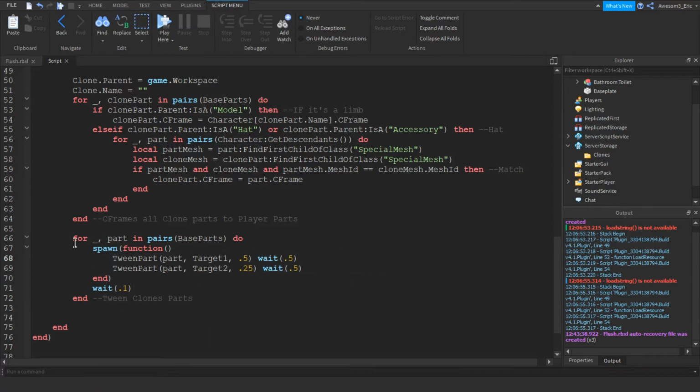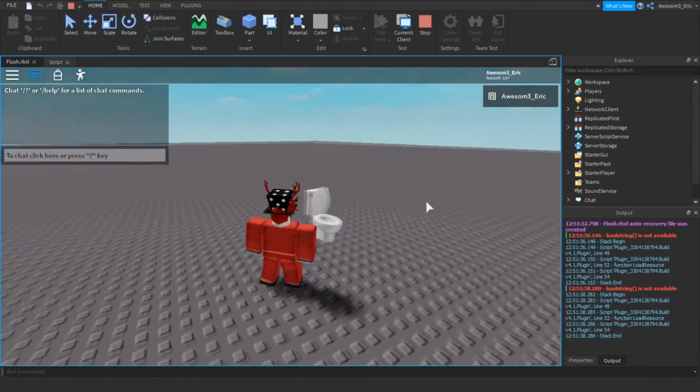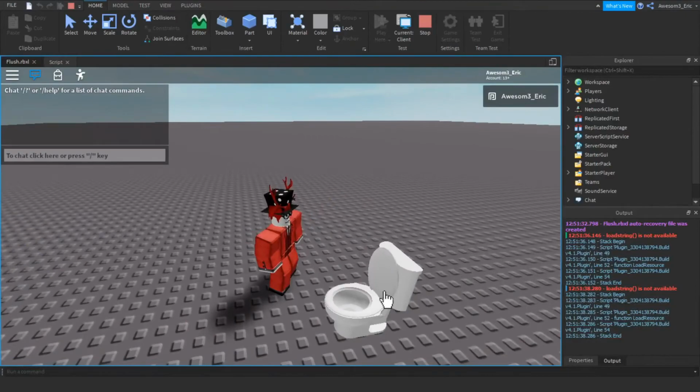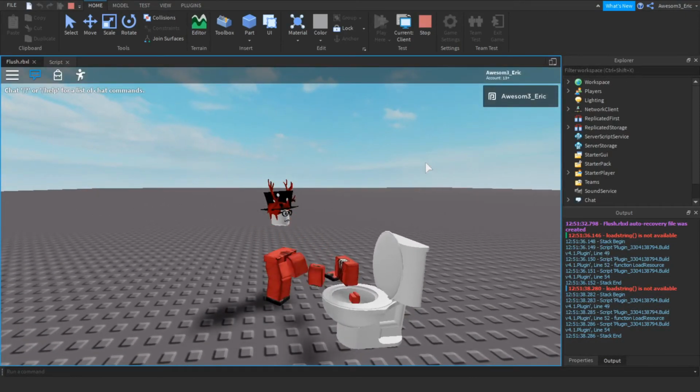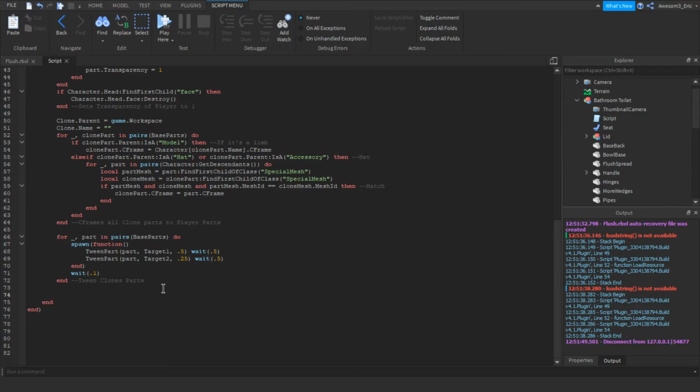So here I use the for loop in the base parts table again, and I use the spawn function to tween the part to target 1 and target 2, each with a scale factor of half and a quarter, basically making it smaller as it tweens. Then I added a wait value of 0.1 to each part as it tweens. If you wanted to try this out yourself, you can playtest this and click on the toilet, and it should work just like this. To finish the toilet off, we have to add a debounce and add an opening and closing lid.